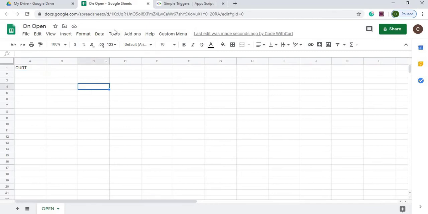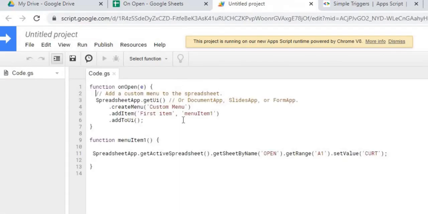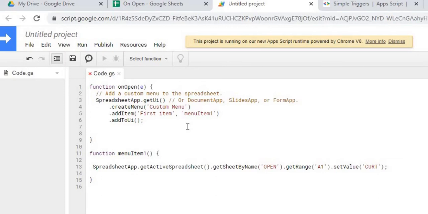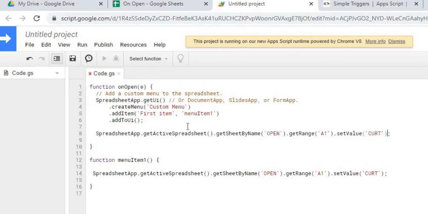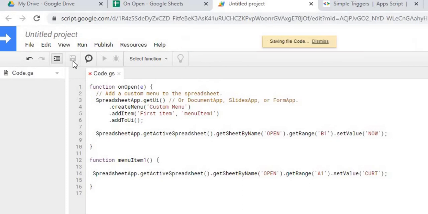So we're going to go back to our script, and I'm just going to show you another example of how we can do this. Instead of doing all this, creating a menu to call this, I'm just going to show you that I could take this statement that you're populating a range, come up here, and do this. So we're going to populate B1 with just the word now. So it'll still add the menu, but then at the same time it's going to populate B1 with now. So let's go ahead and save that.